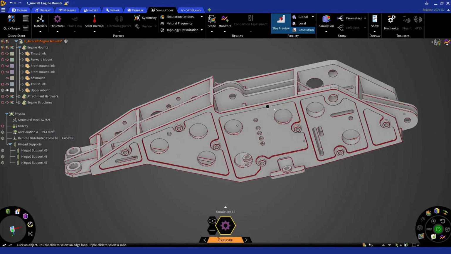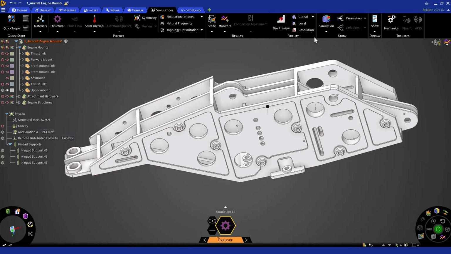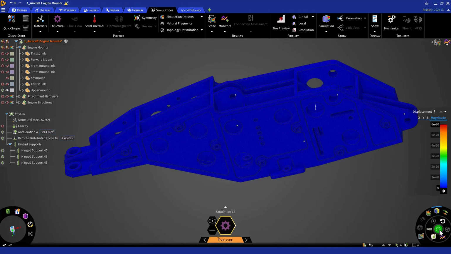Now that the fidelity is checked, let's go ahead and solve. Turn off the fidelity tools and navigate towards the result arc. Here you will find the Solve button. Click on it and you will see that the results will begin to form.